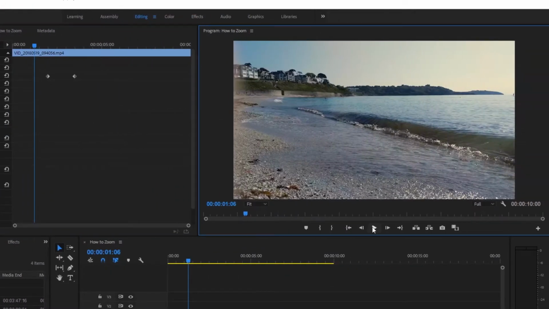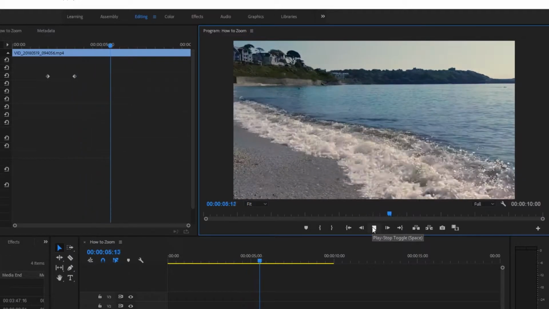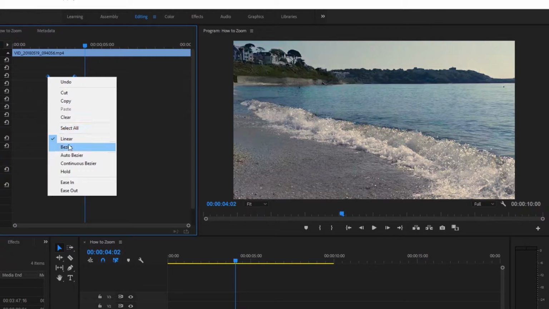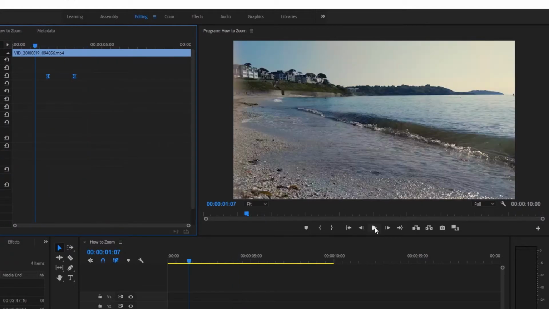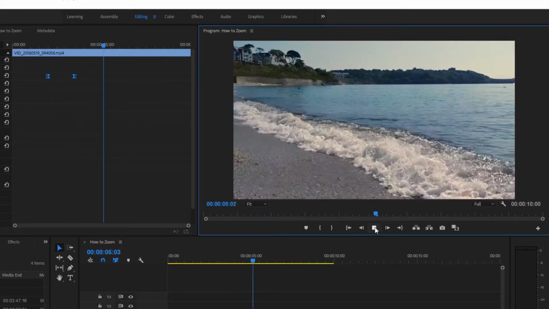Now when you replay, you'll see it zooms in. To make the zoom less harsh, click and drag to select the keyframes, right click on one of the keyframes and select Bezier. Now when you replay, you'll see the zoom is much smoother.